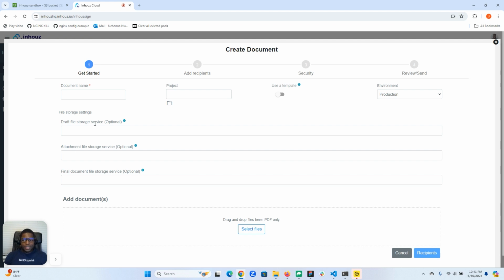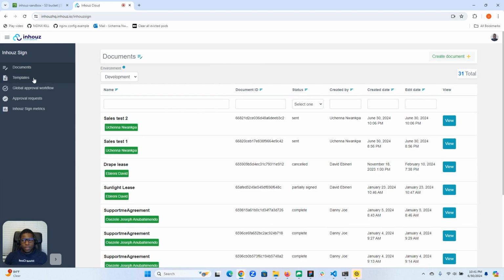All right, so you're going to see this configuration a lot. In this case, when we create this new document, the files are going to be created based on the configurations that we've set here. Now, if we leave it empty, that just means that it's going to go into the default Inhouse Cloud servers. All right, so for this demo, we're going to focus on templates.